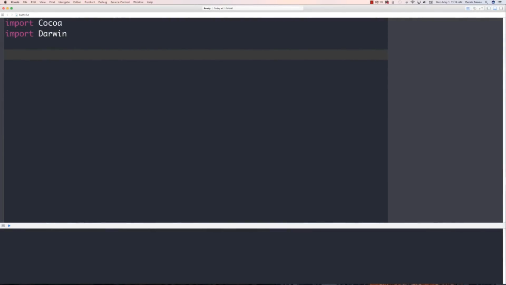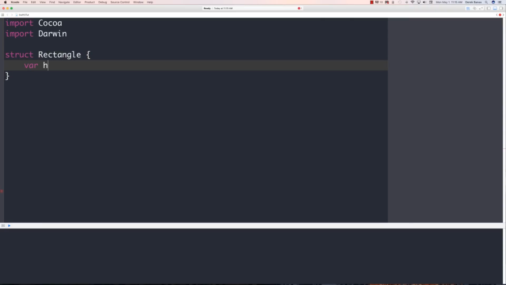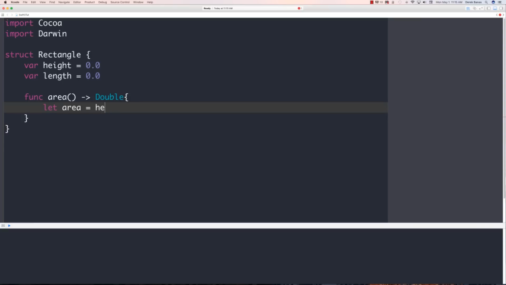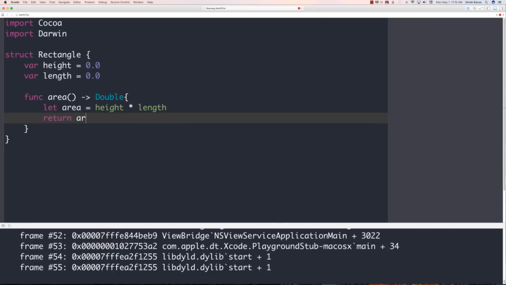Now basically structs are a group of related data. So let's create one here. Let's call it rectangle. And a rectangle is going to have a height, and let's make this 0.0 by default, and a length. Let's also make that 0.0. And you're going to be able to include functions inside of it to perform on here. So let's say we want to calculate the area. We can do so. And this is going to return a double. And then we can go let area equal to height times the length, and then return our area.